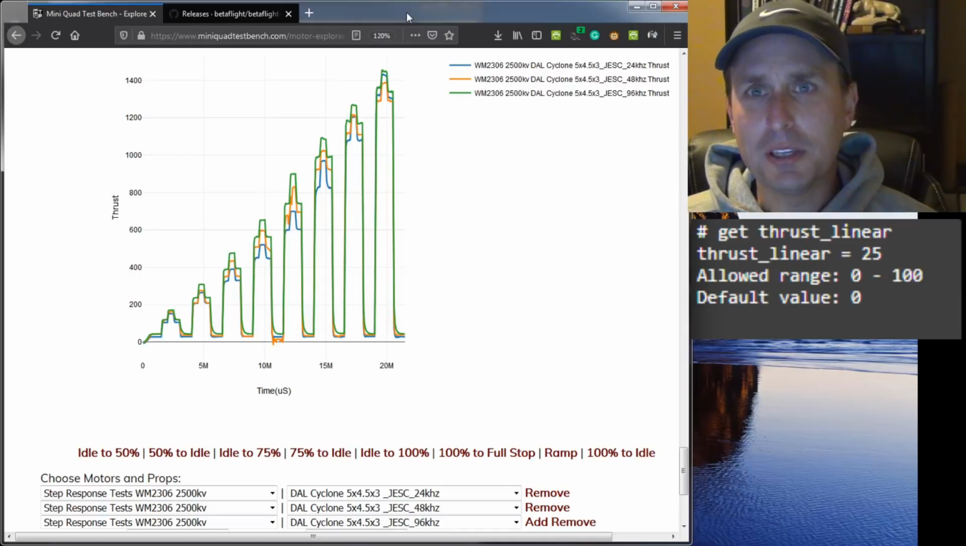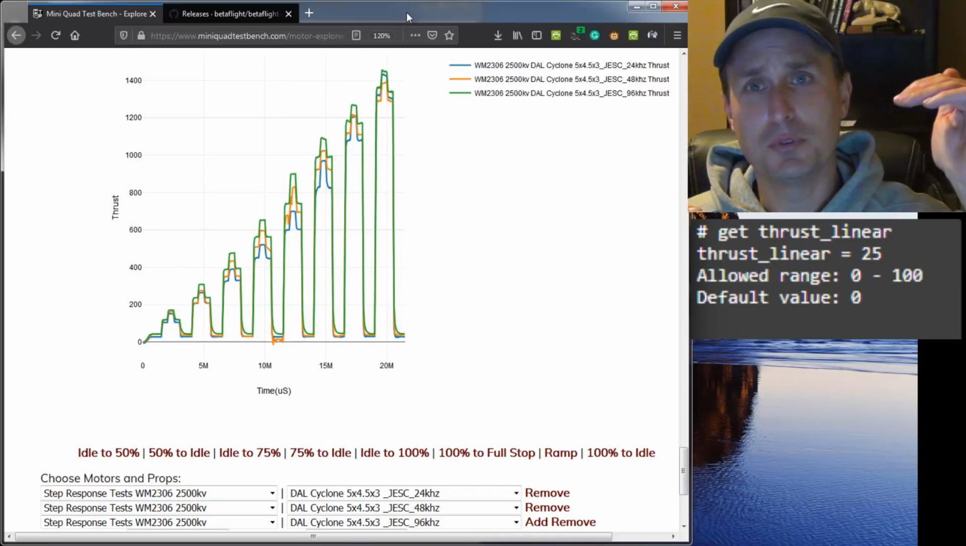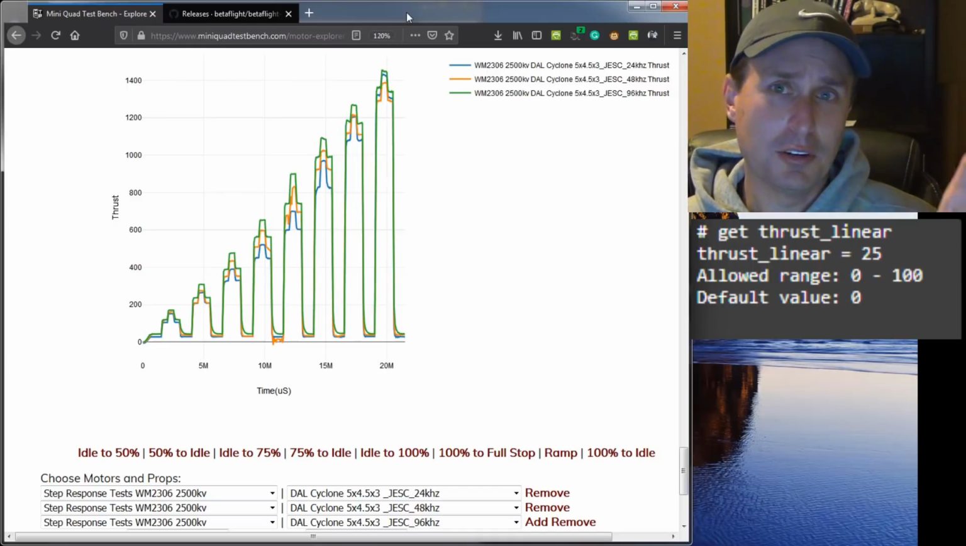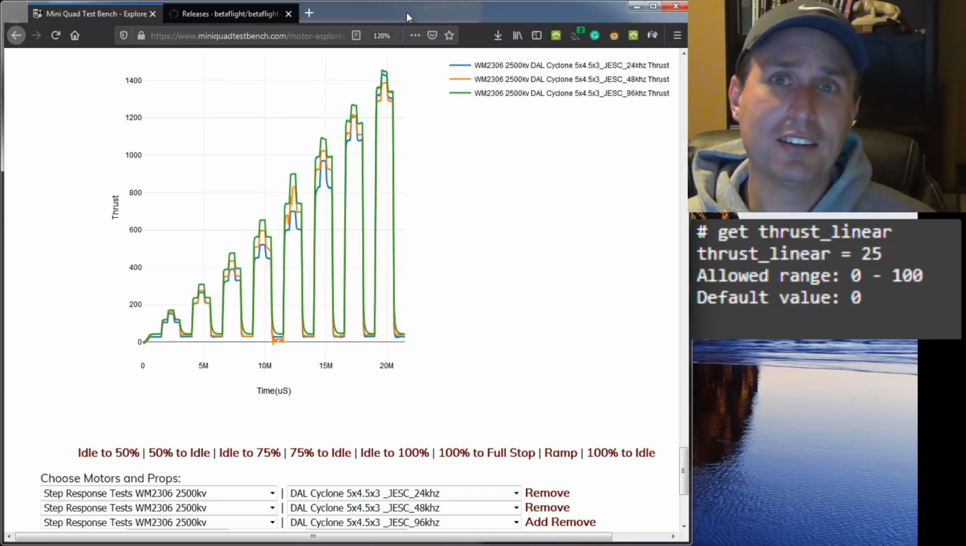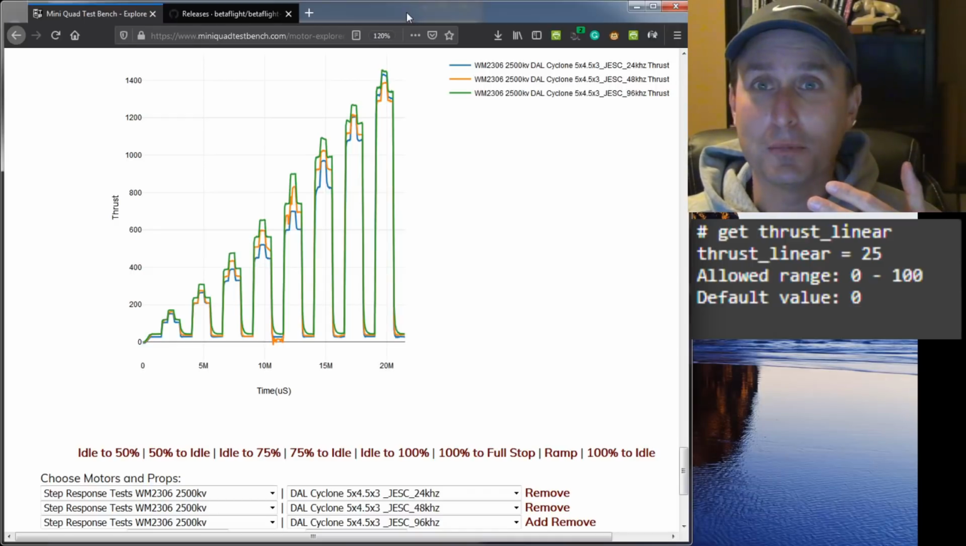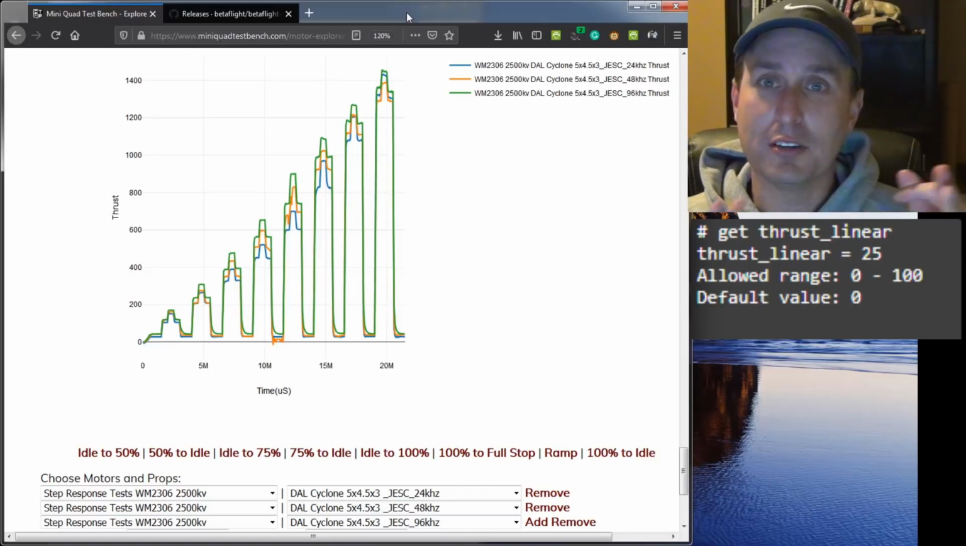I know a lot of people are using 48 kilohertz, and it seems like to compensate for the low end torque issues, they're using thrust linearization to boost the PIDs at the low end to deal with the lesser amount of torque that the motor will have. So maybe it's a win-win: smoother motors, it looks like you have more thrust based on these test results, and then the thrust linearization is helping with the low end torque issues.